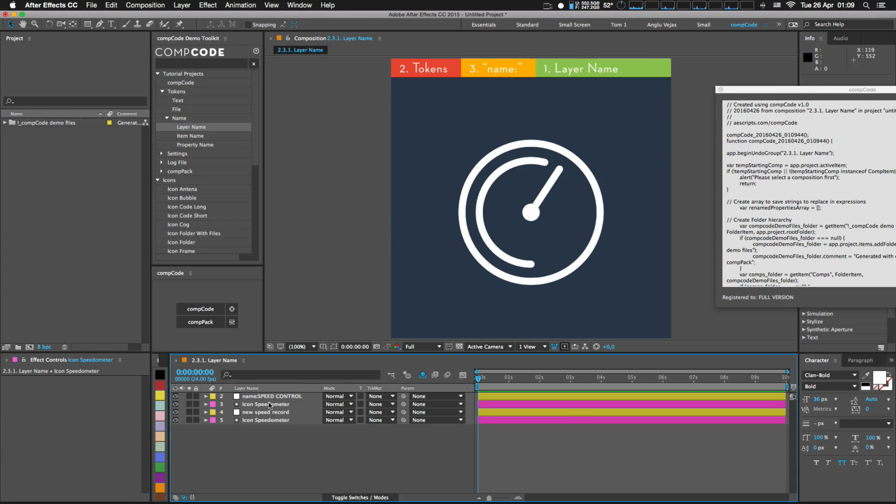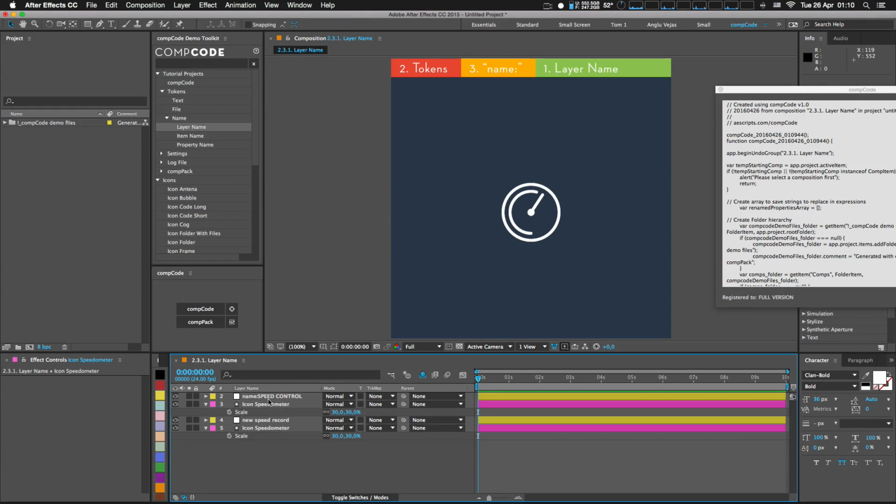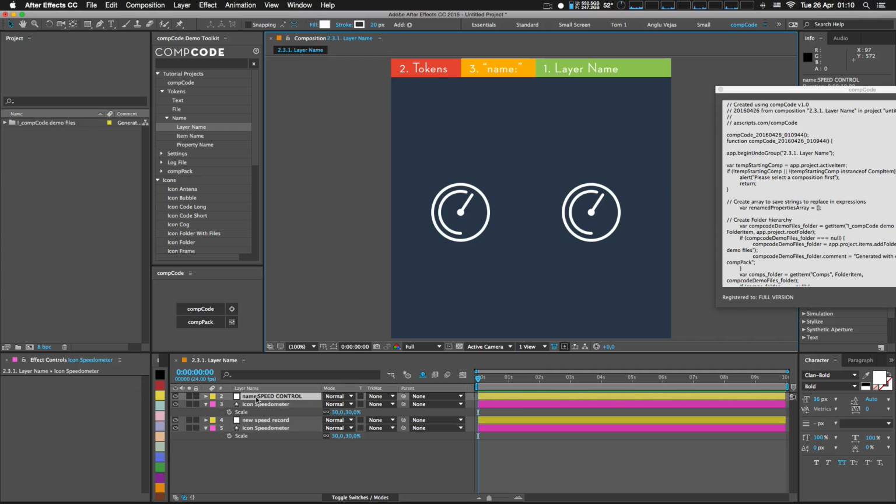Now if I just scale those down again, let's say 30, doesn't matter. And I move them separately. You would see that still the expression doesn't really work. First speed controller is controlling both of those. If I change the second one, it doesn't work. But to be honest, it's working. It's really working. It just doesn't work in the current composition.